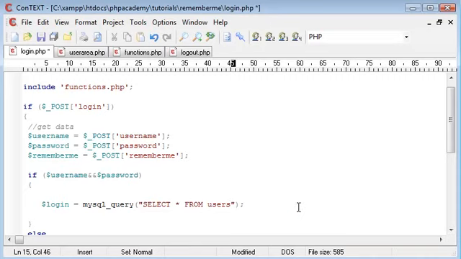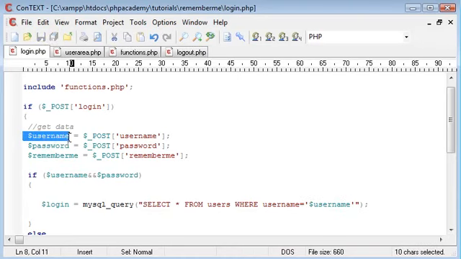Okay, so select star from users, where username equals, and then in single quotes, remember if we're using double quotes we're going to create an error, because we're going to be confusing the script. This will be our end and this will be our start, which is not the case. So we're using single quotes and basically the variable username, which is the username that the user has typed in through our posted form. Okay, so this basically is the end of our query.